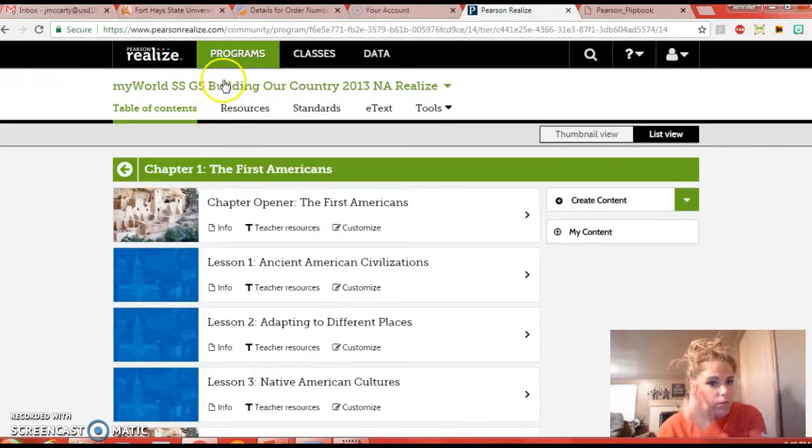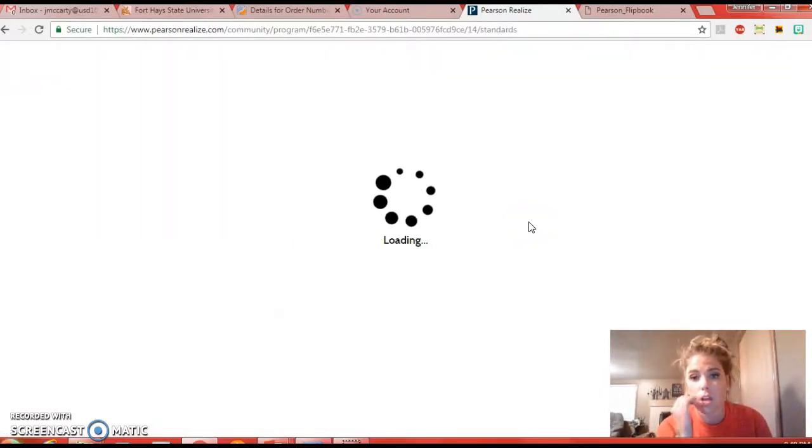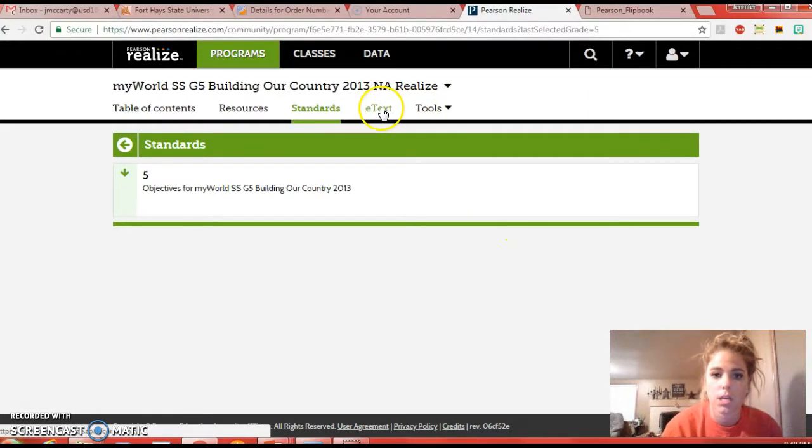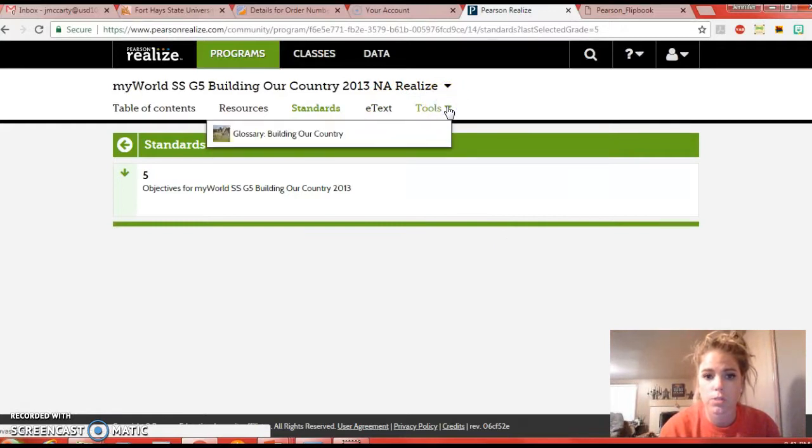Resources up at the very top here I thought was pretty helpful. Sorry, my computer's being really slow. Okay, here's standards. I use those as well. It shows you the Common Core standards, and each lesson tells you objectives, a ton of them, and what standards it's meeting. Here's your e-text. Here's tools. So if you need to find any of that stuff, it's mainly just your glossary.